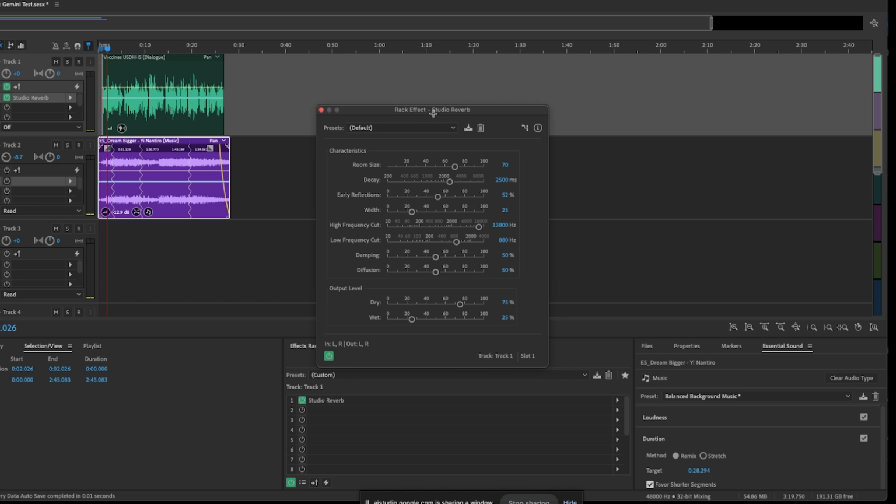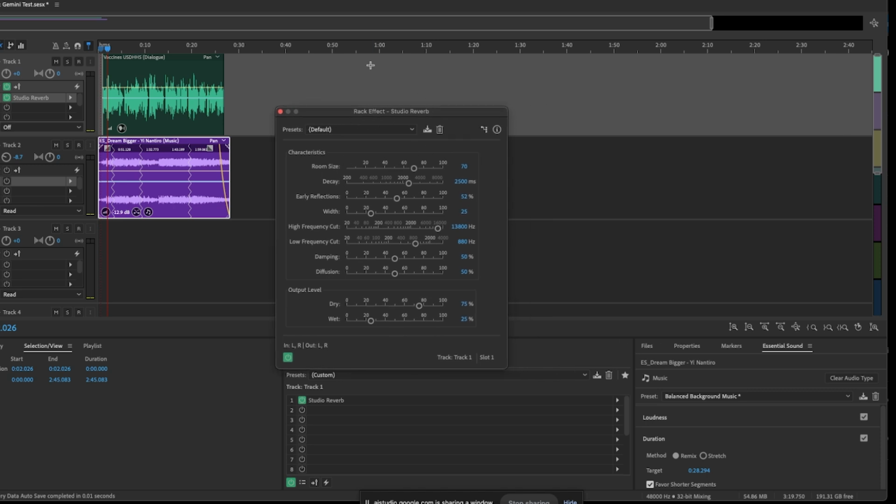Yeah, I'll use Studio Reverb. I really want this to be very subtle. I have the Studio Reverb menu open with all the sliders. Can you walk me through how to adjust these to achieve the desired sound?